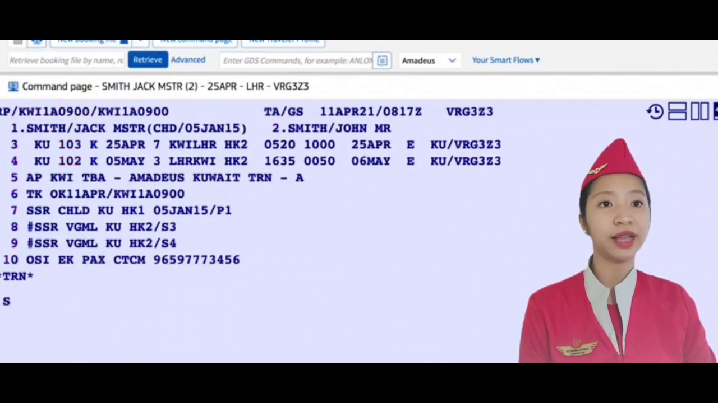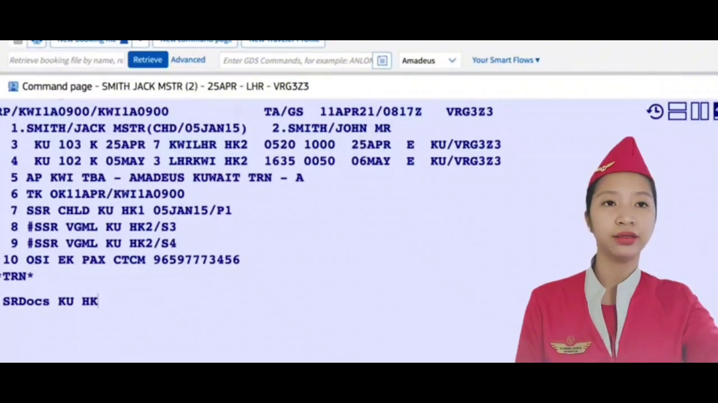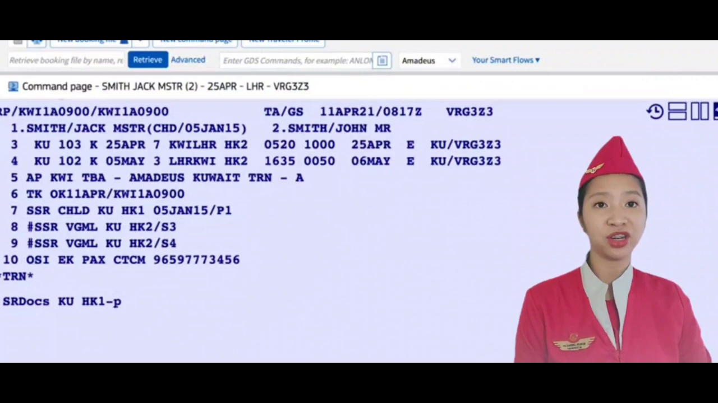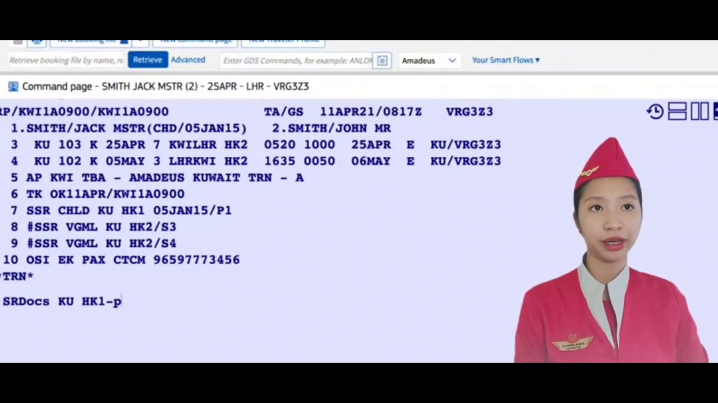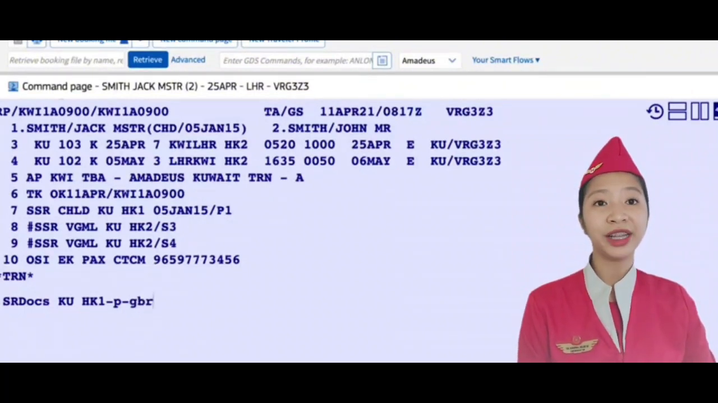documents. We start with the entry SR DOCS, which is the entry for the passport details. And of course, then the airline code. We are on Kuwait Airways, so it's KU, and HK is for the action code. And the number of service, we are requesting just one, so we put 1, and then we divide each entry with a dash. Now we will put P because the travel document type is passport. Then comes the document's issuing country. Let's suppose we're going to put GBR, which is Great Britain.